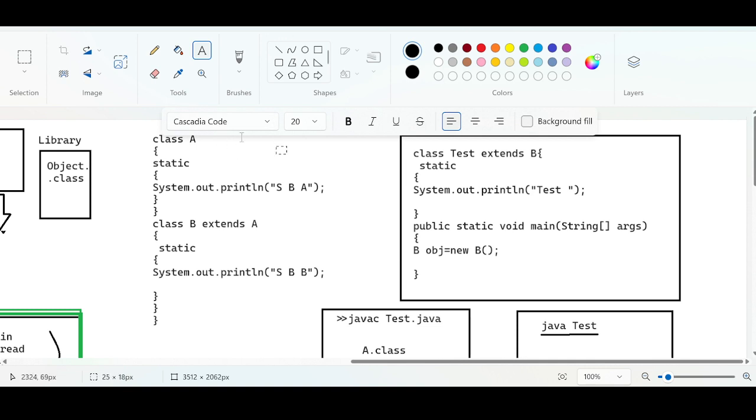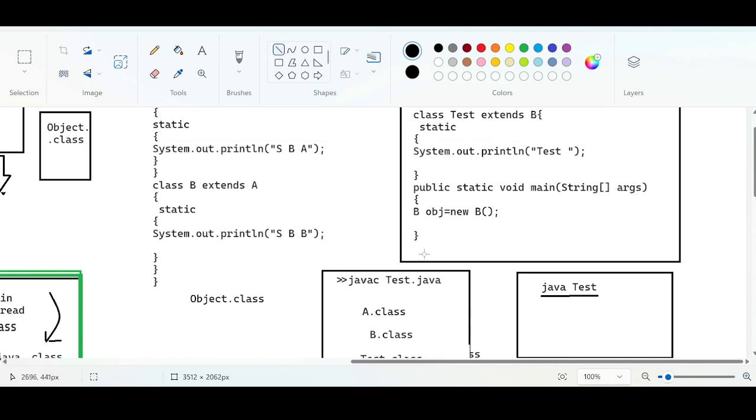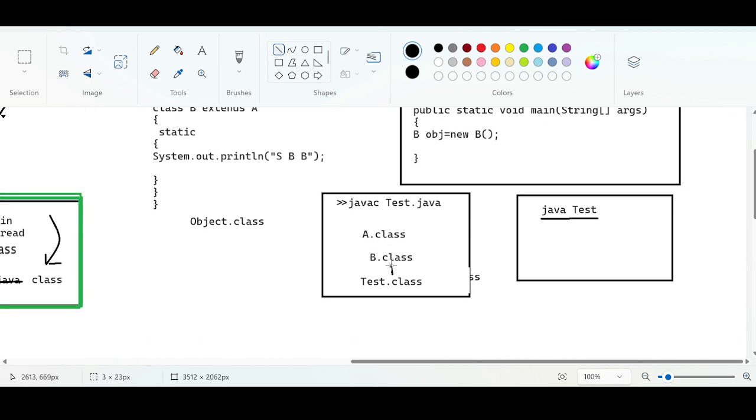Every class, if you're not using any extends keyword, will be extended to the Object class. Object class will be somewhere in the Java library. So this is the hierarchy. You try to load test.class file, this is dependent upon class B. You try to load class B, but class B is dependent upon class A. You try to load class A, but class A is dependent upon the Object class. In this order it will load.